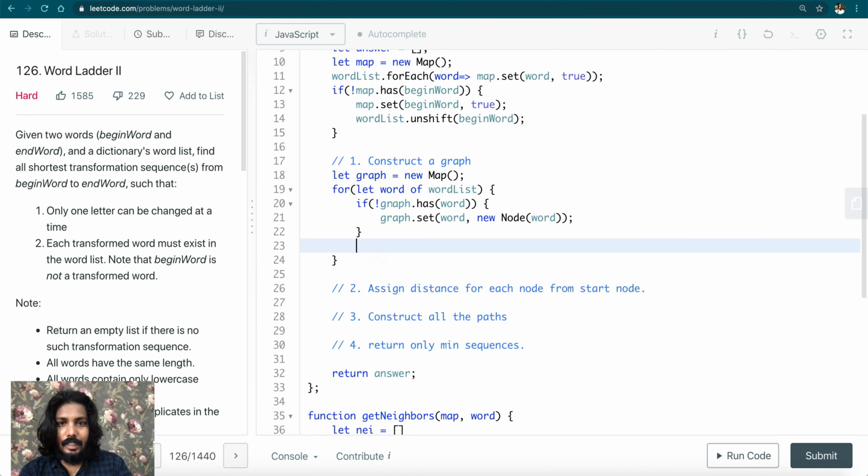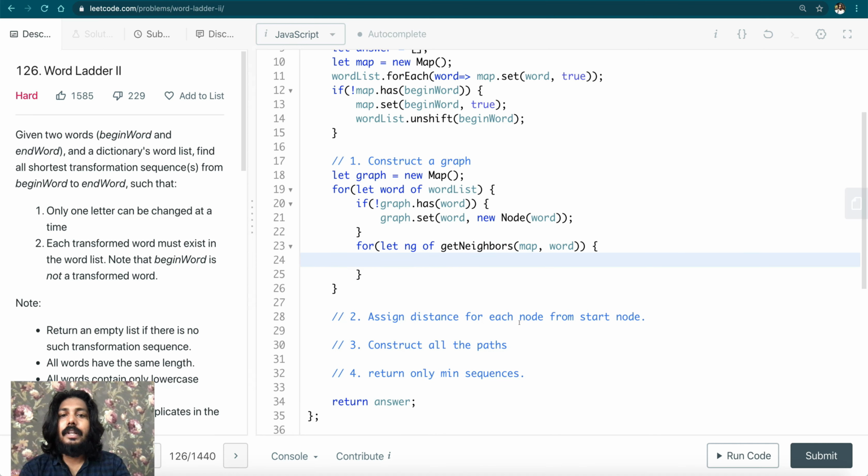So after creating the main word in the graph, we just have to get all the neighbors. So and then add it to the graph. So for let neighbors ng, I'll call it as ng of get neighbors. Given that map, we have that map of words and then word. Okay. Let's try to get the existing node in the graph, because no need to recreate it every time, right? So if it has already been created, we have to get the existing node here.